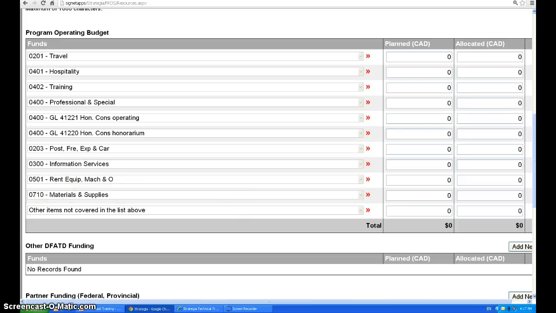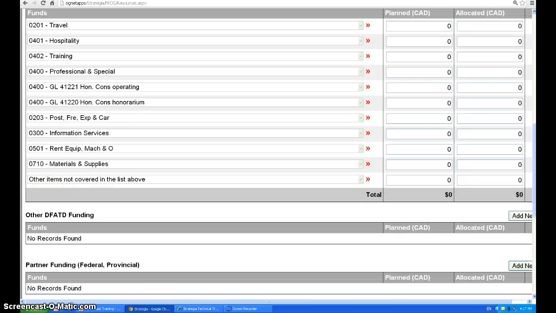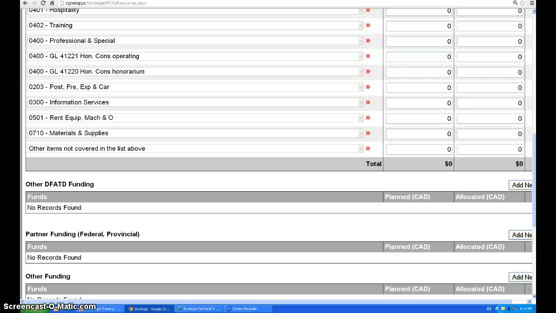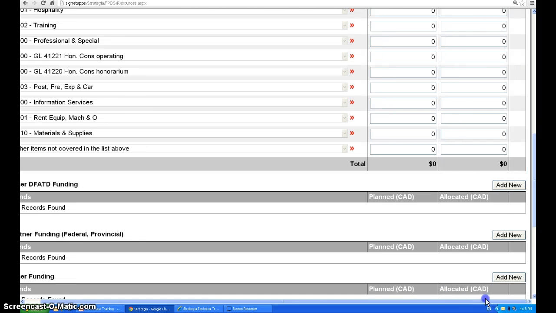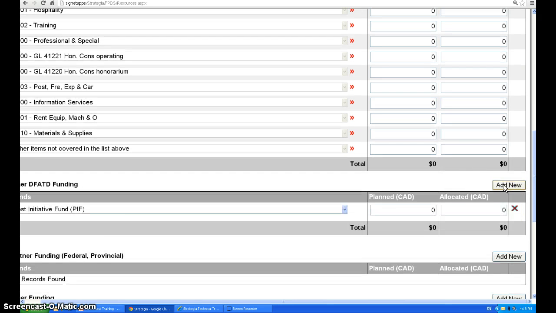So if we keep scrolling down the page, we'll next find a field for other DFATE funding sources. You'll see a message that says no records found. To add a funding source, click the Add New button on the right.